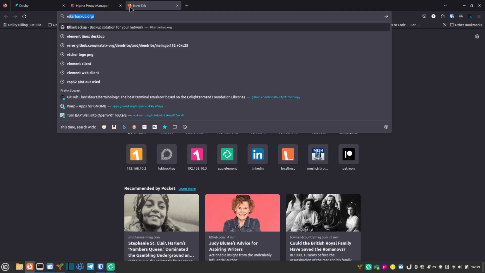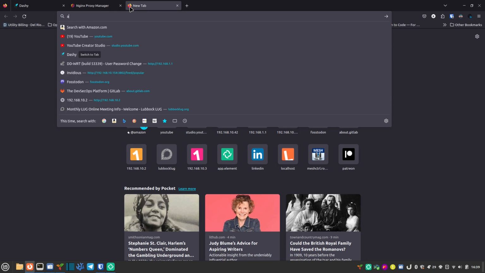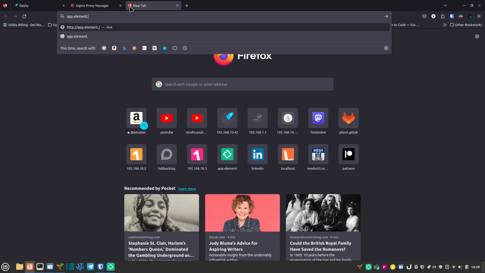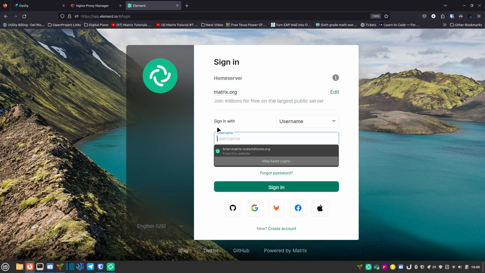So we're going to go to app.element.io. When you first come to the app.element.io webpage, you're going to see this option. You'll see sign in, create account, and explore rooms. If you go to create account and actually try to do that with your server, it's not going to work because you haven't enabled registration, and we did that intentionally. Now, if you enabled registration, you could probably do this. But we're going to go to sign in because we already created our account.